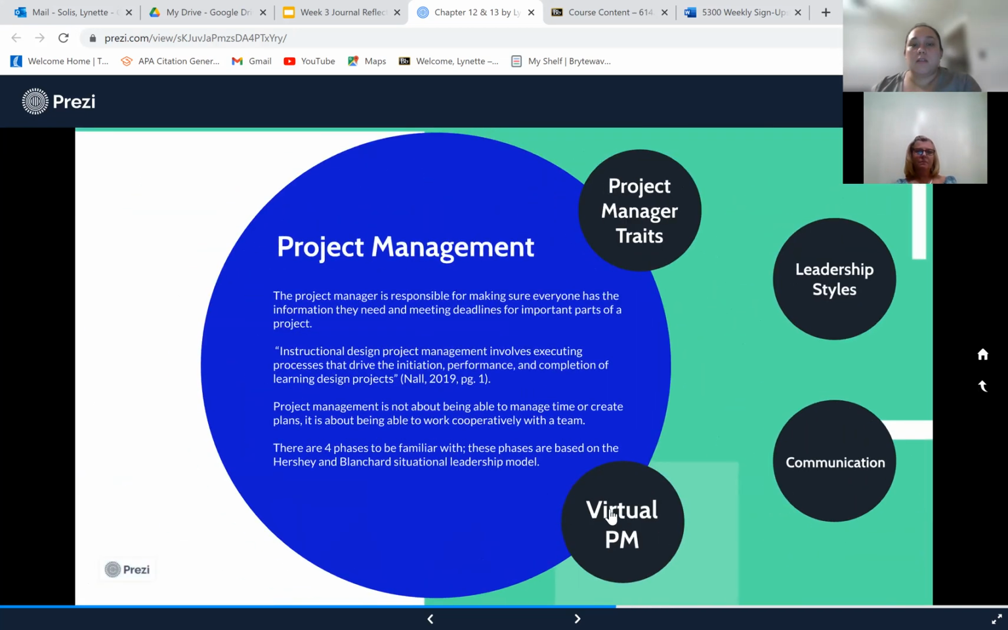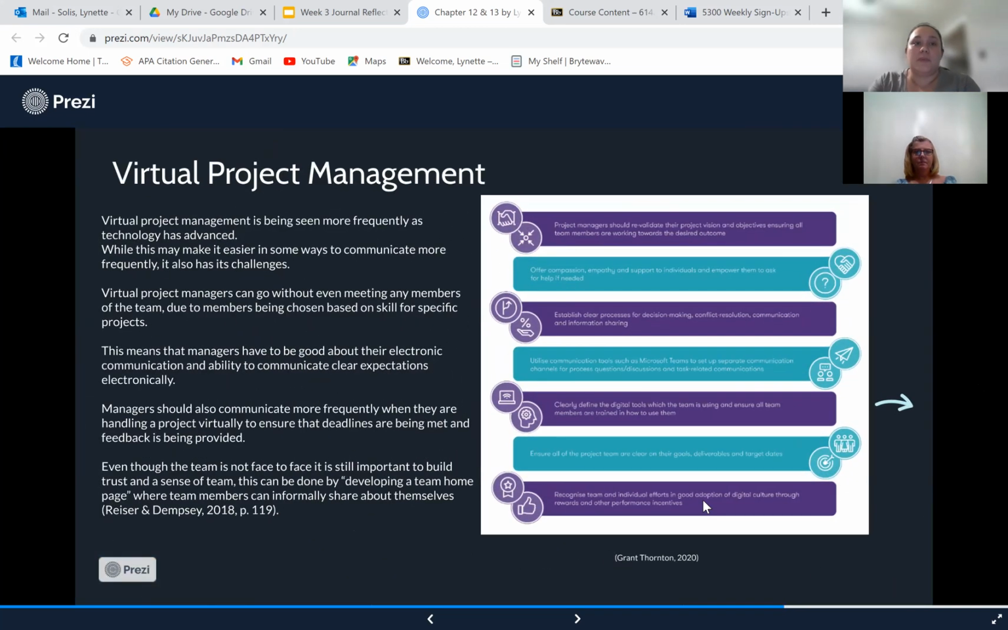And then the last part is virtual project management. So this is being seen more due to technology advancements. While it makes it easier in some ways to communicate more frequently, it also has its challenges. So virtual project managers often go without even meeting any of the members of the team, due to members being chosen based on skill for specific projects, meaning that these members could be all over the world or even in the same town. It just depends on the project.